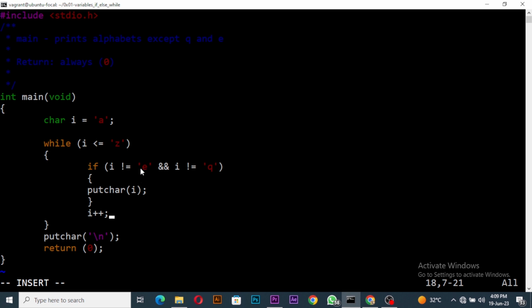Okay, so that's what is supposed to be done. When it increments till it gets to E, E will become equal to E, and then this stuff will not get executed, and it will jump to this one. So I think it will work this way, as well as for Q.